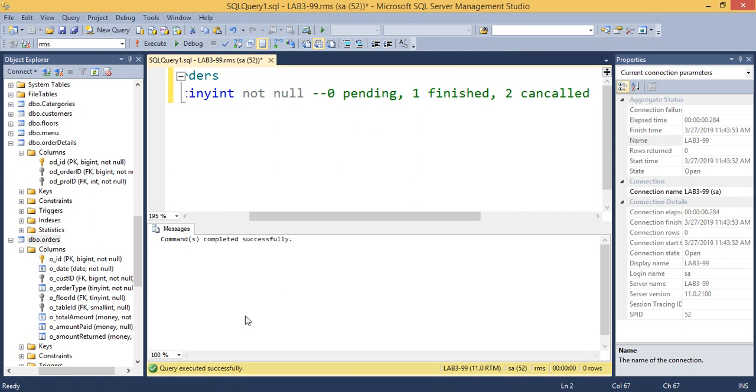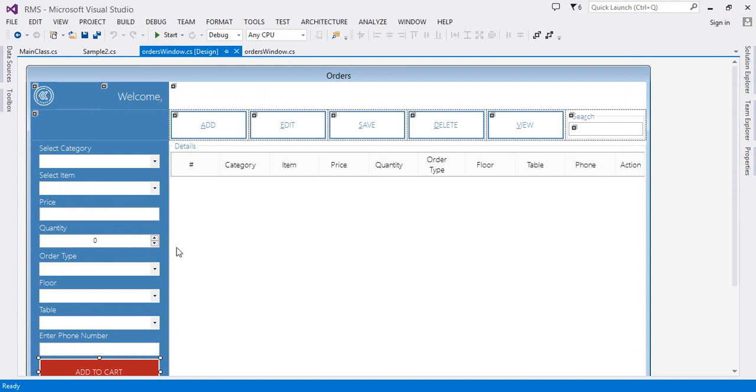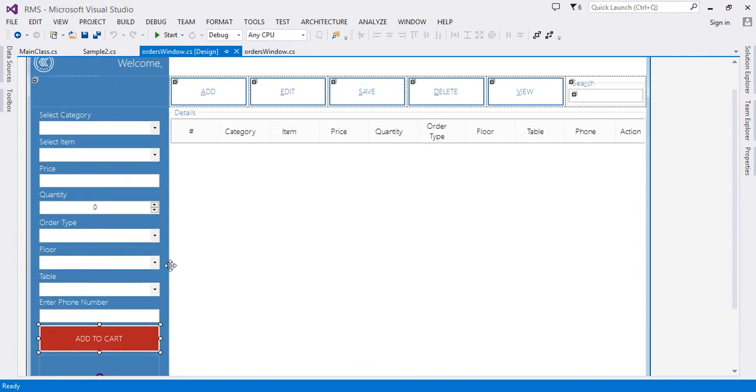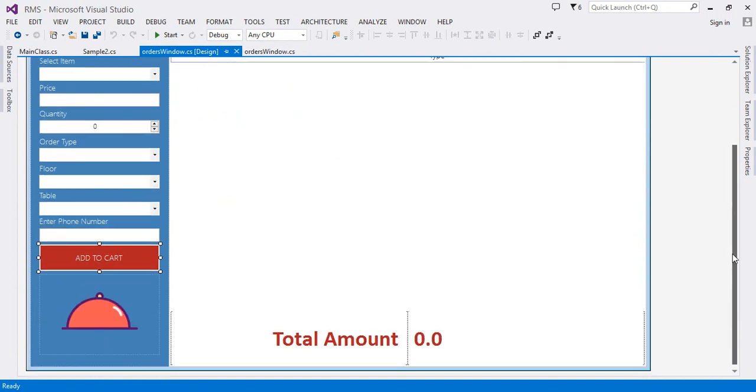Okay, now moving forward, we have to click the save button to save the order. Okay, and by default, do we have something here that is representing the status of the order? There is nothing, and there is no control for the status. So we have to specify the status also.